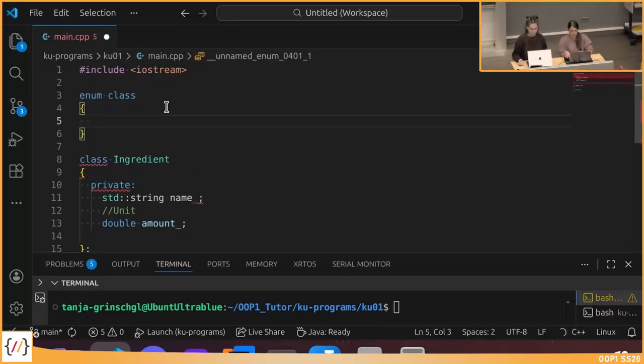which is quite convenient as opposed to the regular enums that we had, because we don't need any typedef stuff anymore. And we also have the scoping of the enum class itself, and we will call that unit right here.